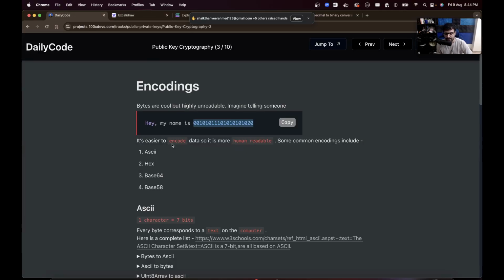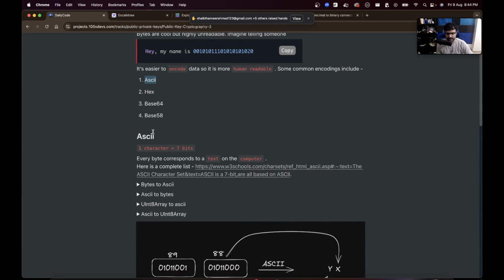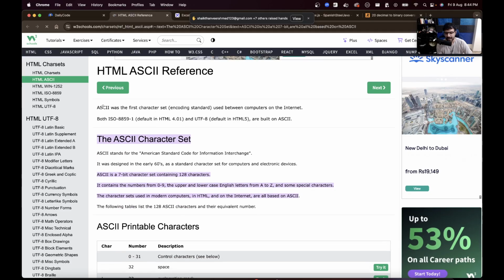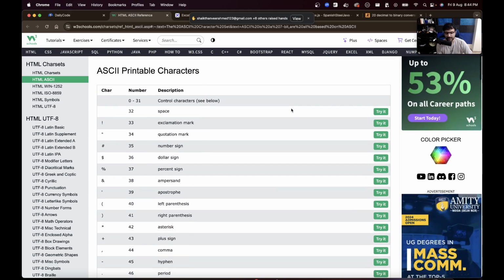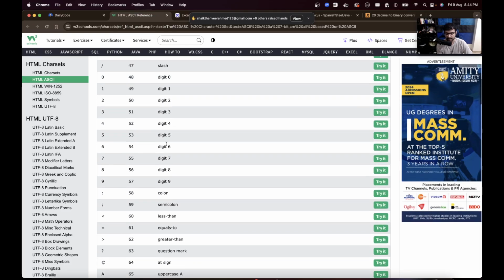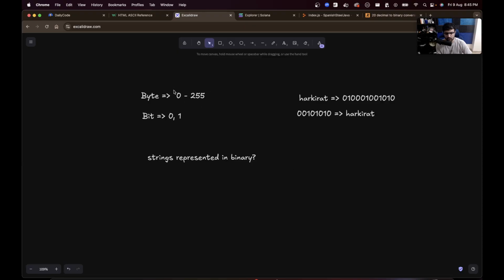Let's see how. The very first encoding we are talking about is ASCII. Have you heard of ASCII in the past? In fact, the easiest way to understand ASCII is to look at this link over here. What does it say? ASCII was the first character set used between computers on the internet. It basically means that every byte, which can be either 0 to 255, represents a character. For example, 2 is 50. The thing that you see over here is the binary representation of a byte. A byte can go from 0 to 255.